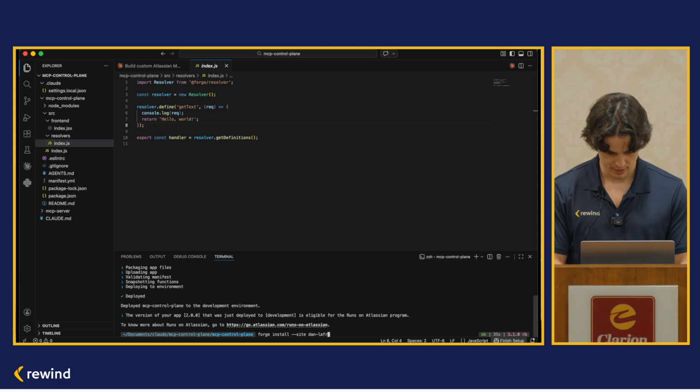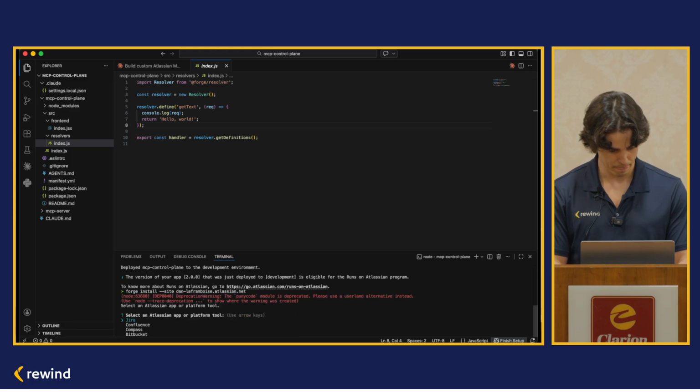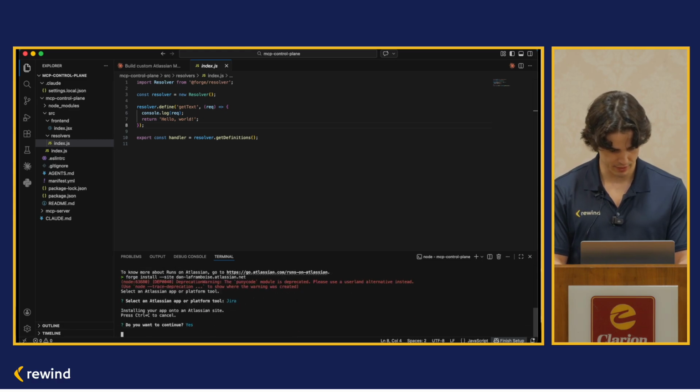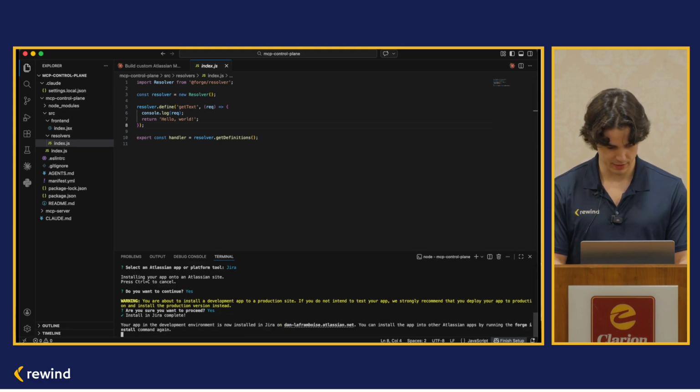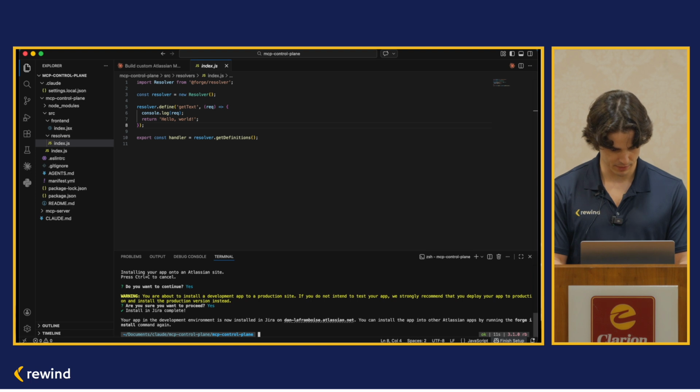So it's this Atlassian.net. And this usually doesn't take too long, so we should see Jira. I'm going to say yes, I agree. Yes, I agree. And my app should be installed in a matter of seconds. And it says, perfect, successfully installed.